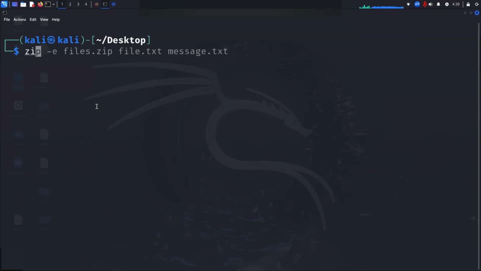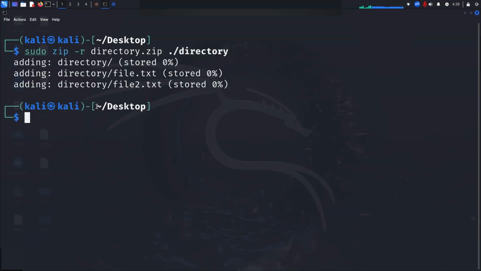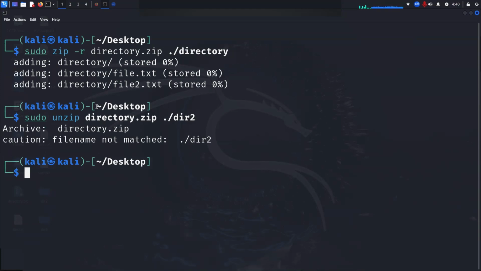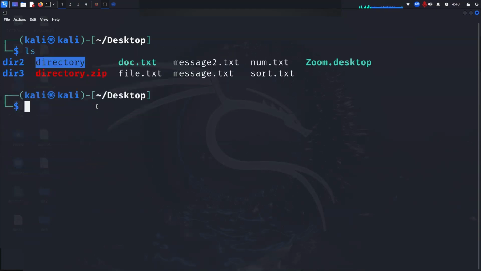So one more time, if we do a sudo zip and then do recursive and then do the directory.zip and then assign the directory to it, we have this new zip file here. And if I want to sudo unzip this thing, but I want to put that directory.zip file in a new location, so let's say I will actually put it inside of my dir2 directory that I have over here, and I will go ahead and extract it to that location, and file name not matched, which is dir2. So let me see. I do have dir2. I don't know why it's saying that I don't have dir2.